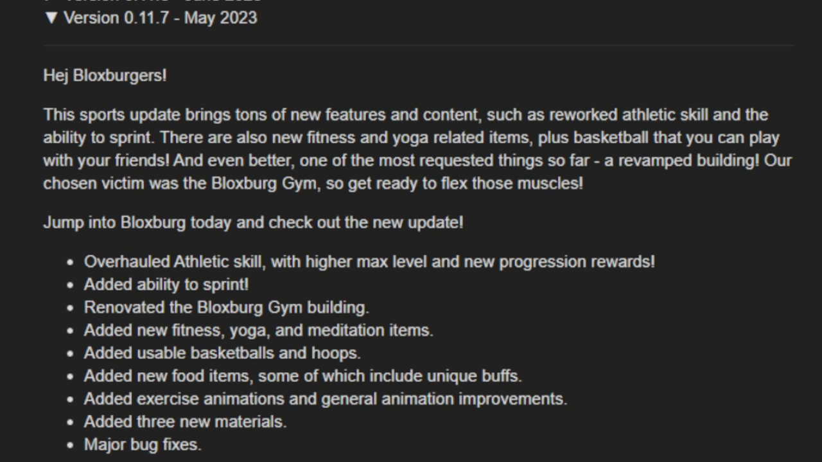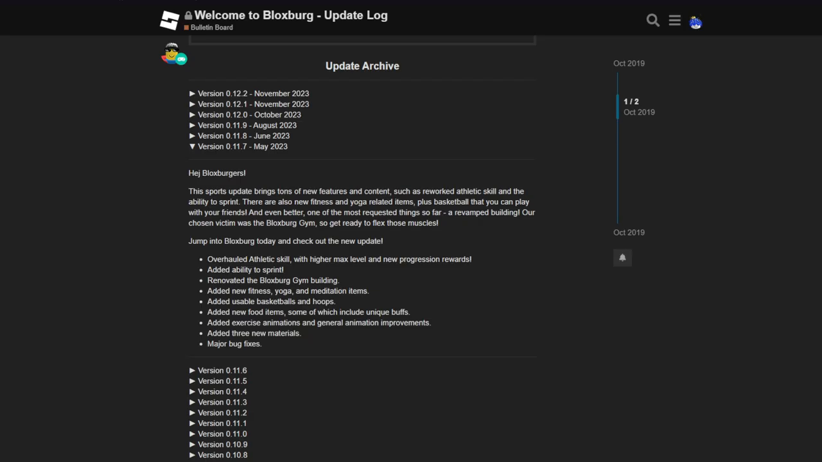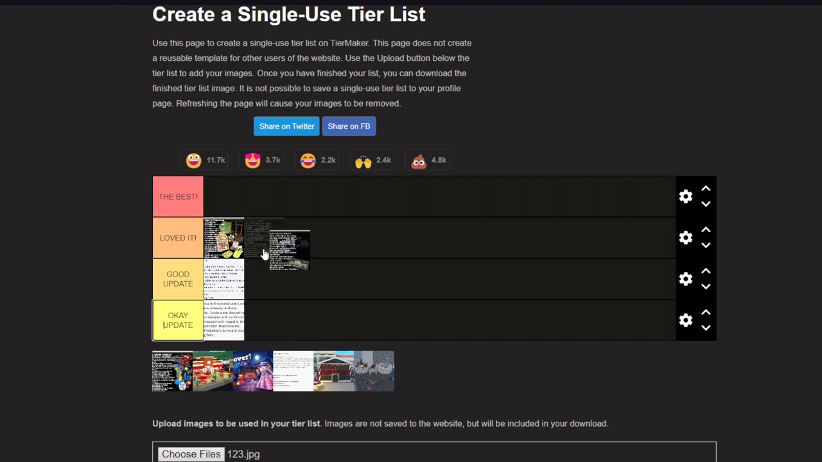Now, they improved a lot in this update. So I love this update.